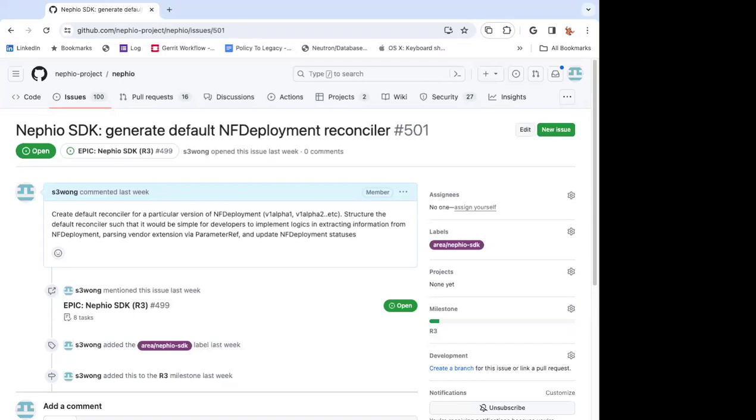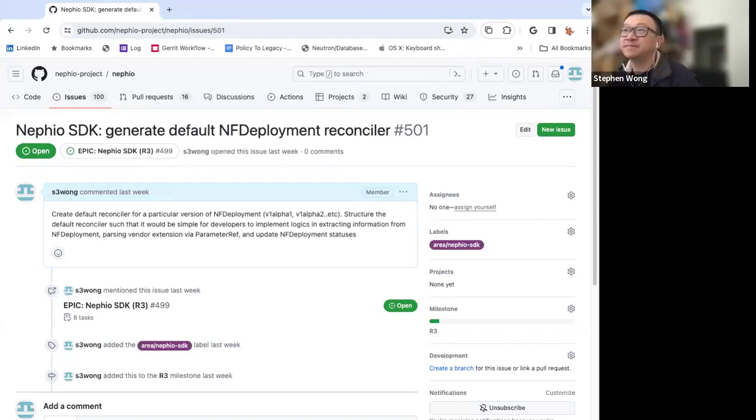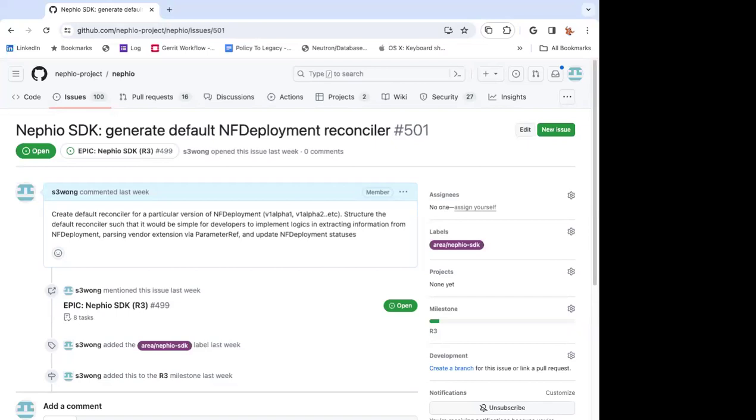The way this would work is you basically have your business logic, if you will, which is a set of expressions. And you tie that to NF deployment. So basically you say NF deployment does this. And the first thing it does is check: if the provider is me, I will do the rest of the logic. If not, go away, right?